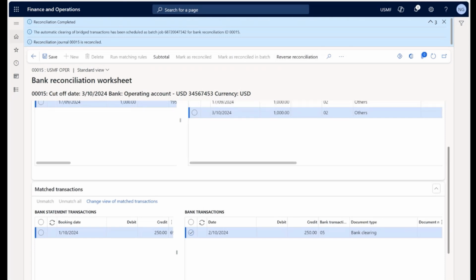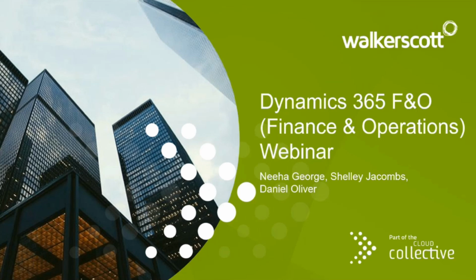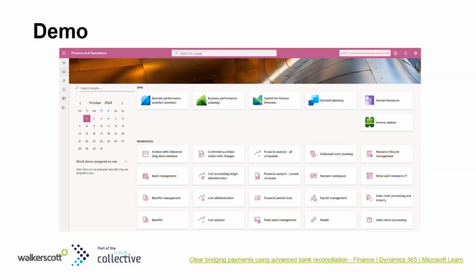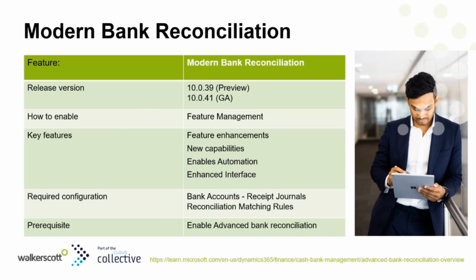Okay, so I'll go back to the presentation briefly. So modern bank reconciliation, as I had touched on briefly before, improves the usability and performance of advanced bank reconciliation. It only works if you already have enabled advanced bank reconciliation. There are several new capabilities that Microsoft has added, and I think we've all been waiting for these changes.